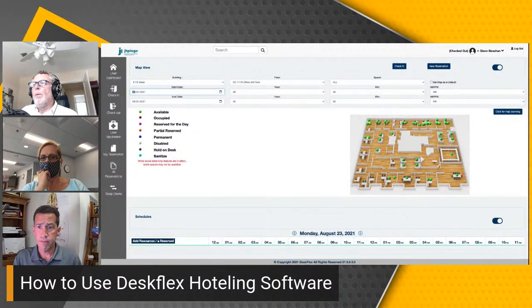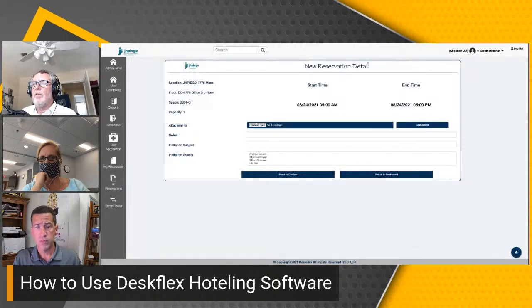Okay, so what I want to point out is that we have triple rooms. We have 3 desks in a room. We have 2 desks in a room, and we have cubes, solitary cubes, and we have offices. Now, the offices you don't see a dot in because you don't have access to them. So I'm going to pick this dot right here to reserve.